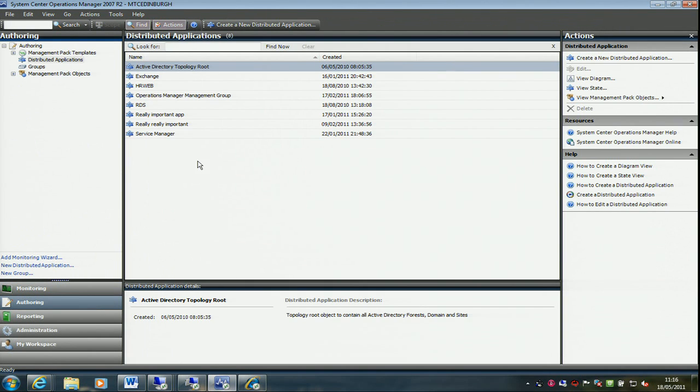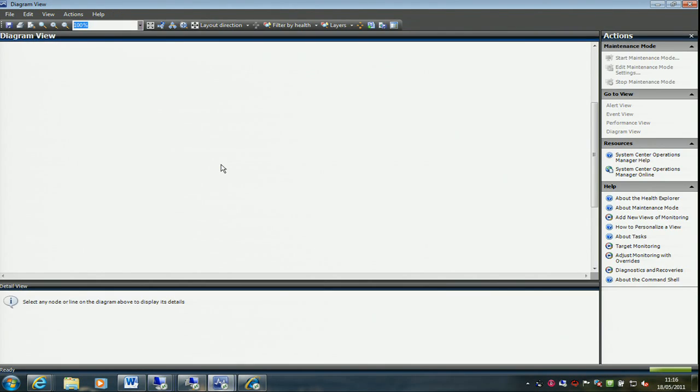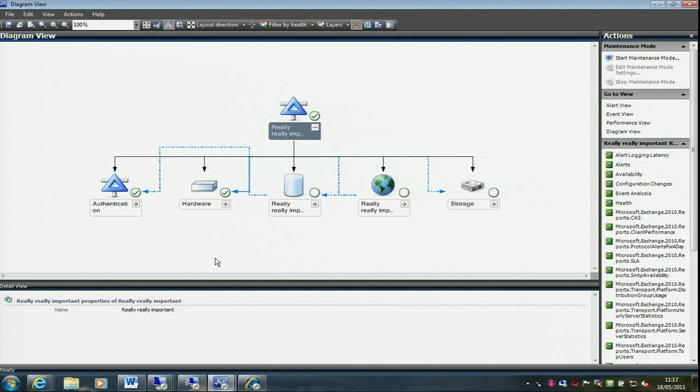Let me just go to authoring. Let me have a look at... so we've got really important app and really, really important app. But if we have a look, we're not very good on the old naming terminologies. But if we look at this particular view, which is really, really important app, we'll see that this is made up, and this is one that we've built ourselves, and it's made up of a number of different components. It's made up of authentication with Active Directory. It's relying on some hardware, relying on a database, relying on a web front end.